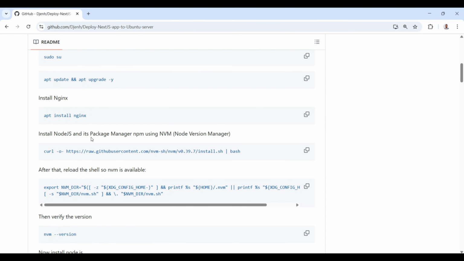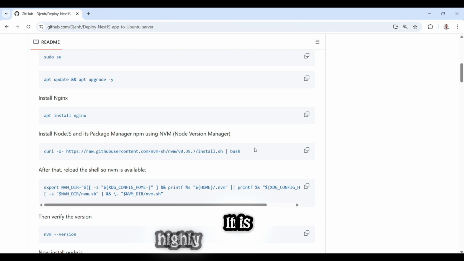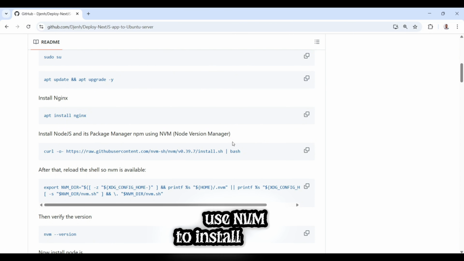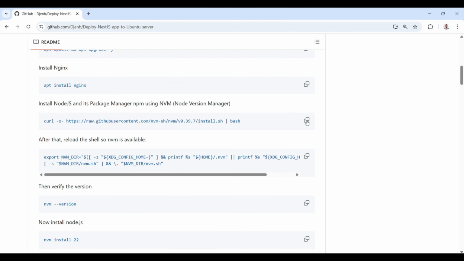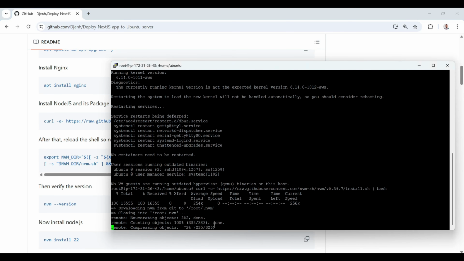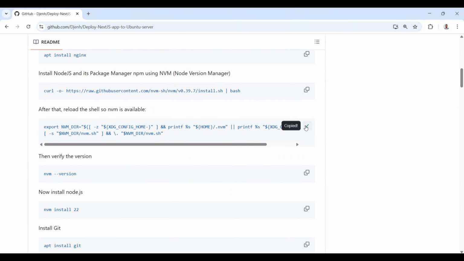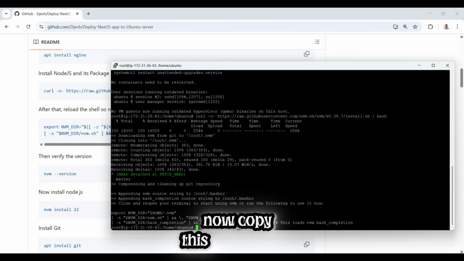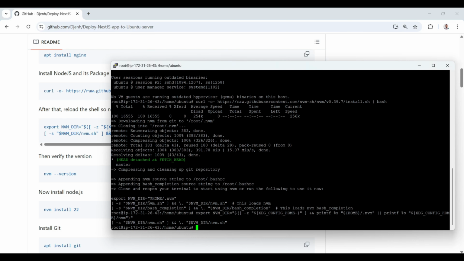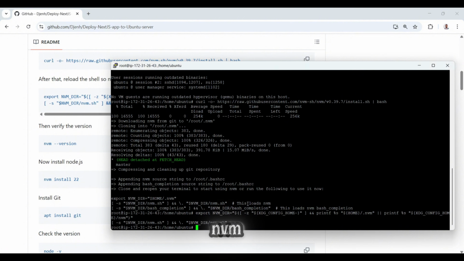good. Now install Node.js and its package manager npm using Node version manager. It is highly recommended to use Node version manager to install Node.js. Now copy this and paste it. Good. Then verify the version of nvm.